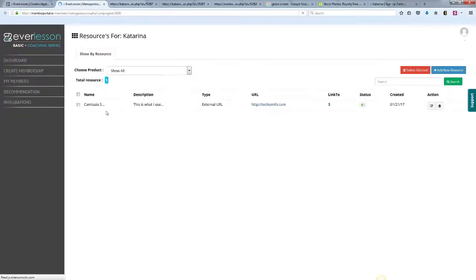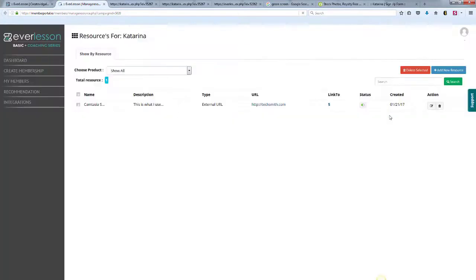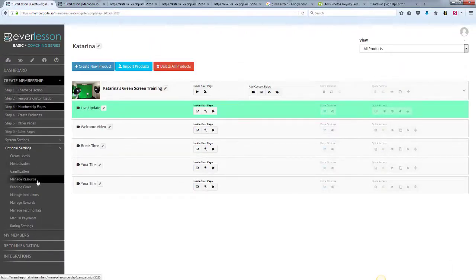Over here, this is where we have all of our resources. So remember this resource that we set up here? Well, this shows me that it's linked to 3 different places. So what I can do is click this here, and if I have some more lessons, look here. I can go ahead and link this resource to here, and I can link it to here. And now Camtasia is linked to all 4 of these resources. I go ahead and say select, and that's it. It's done. I can also come over here and edit this existing resource as well, okay? So let's come back over here. That is our managed resources.